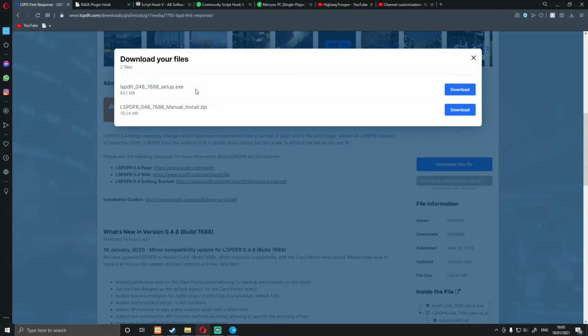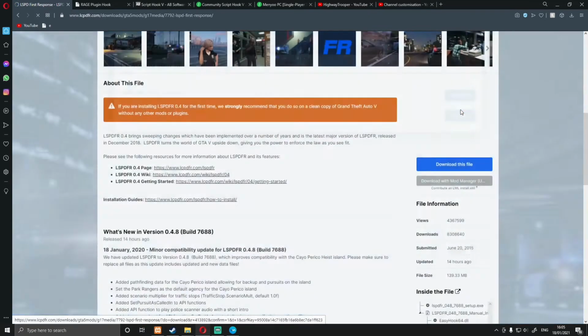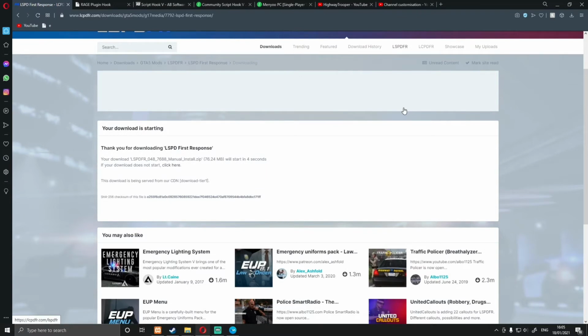I can guarantee you it is not. Always use the manual install zip. I cannot stress it enough. Let that install, shouldn't take too long. It is only about a 76.24 megabyte file.